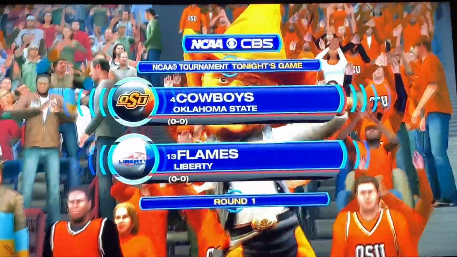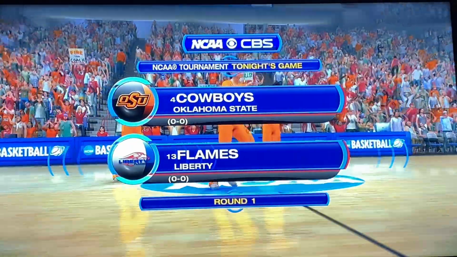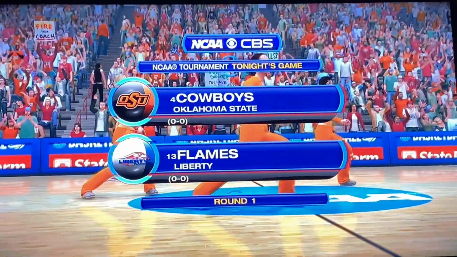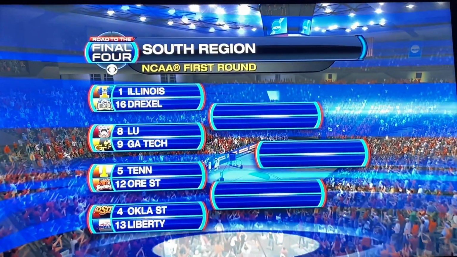Welcome to CBS Sports coverage of the NCAA tournament. Today's game is between the Liberty Flames and the Oklahoma State Cowboys. Here's the South region, ladies and gentlemen.